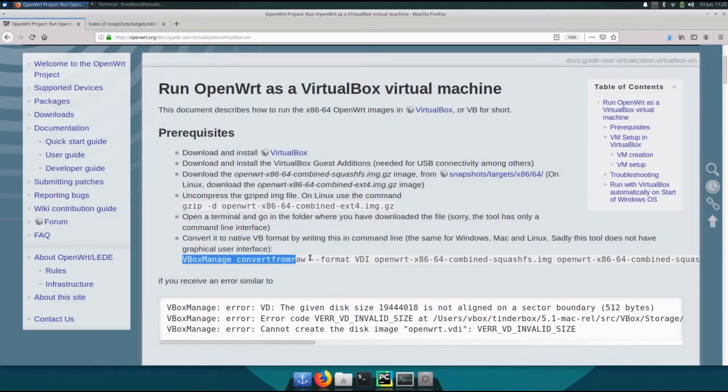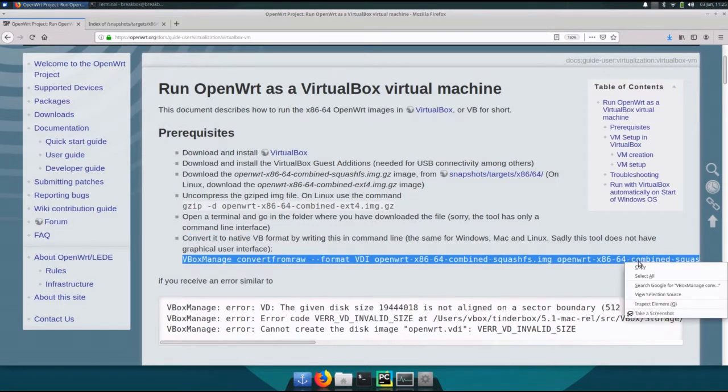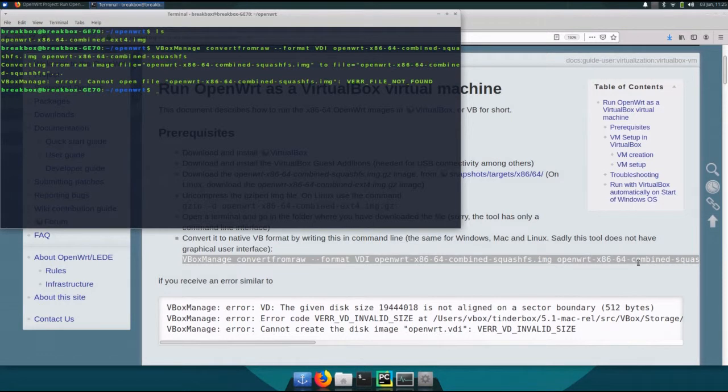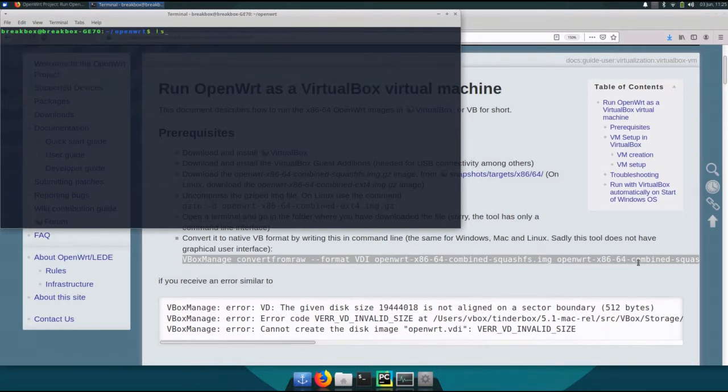the VBoxManage command. And I just have to get the name corrected here. It appears that the name was incorrectly spelled in the initial command. Not a big deal. We'll go ahead and adjust it now. This will give us an image that we can use on our VirtualBox machine.